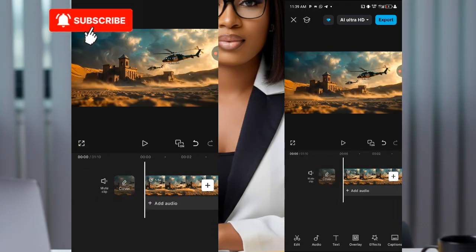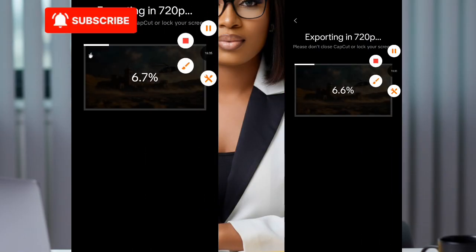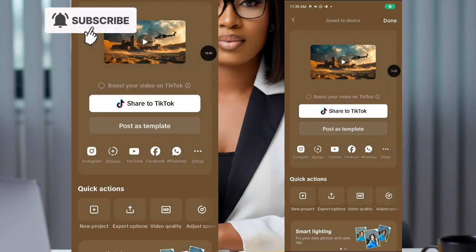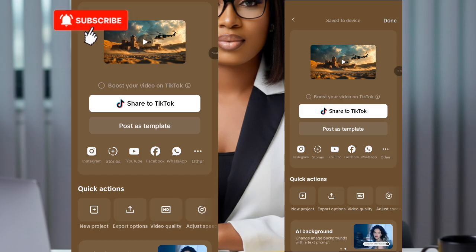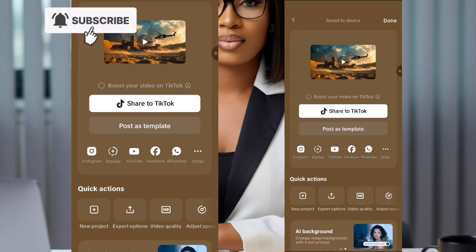So I'm just going to export it. So once you are done exporting, you can use it for your YouTube video or any platform you want to use it for. So if you want to create a 30 minutes video, you have to create more pictures for the video.